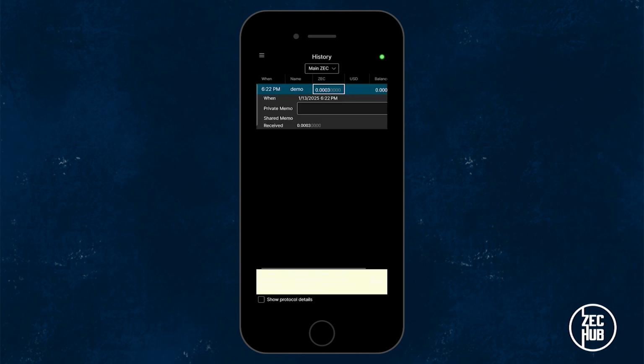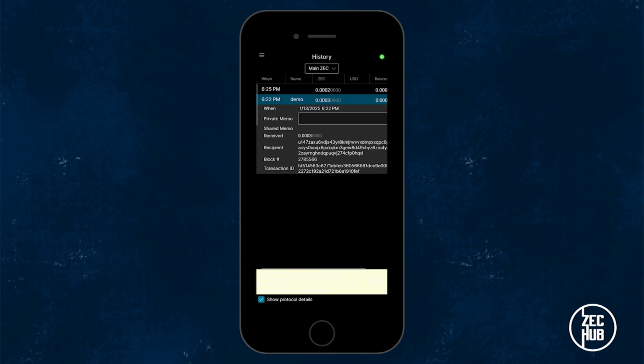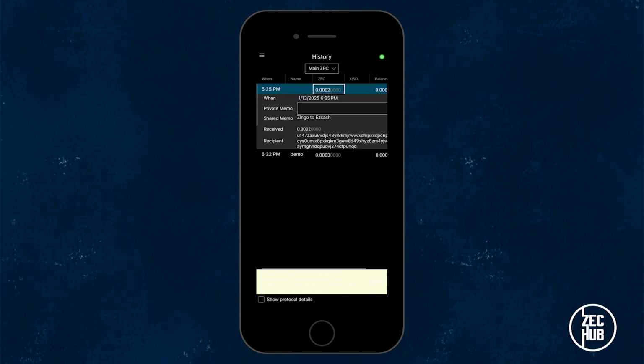And then there's also a button down below, show protocol details. If you want a little more detail on your transaction, you can click that and it'll give you the details, like the block, the recipient, and the transaction ID. Oh, there we go. The next transaction came in. There's the memo, Zingo to Ezcash.